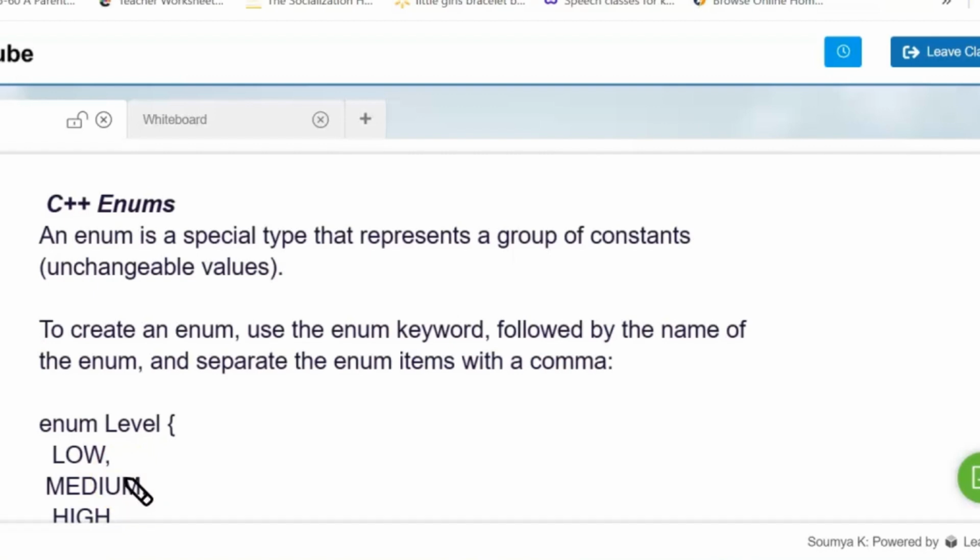In this video, we are going to cover C++ enumerated data type, and we are going to see some programs related to it and also the in-text question 17.2.